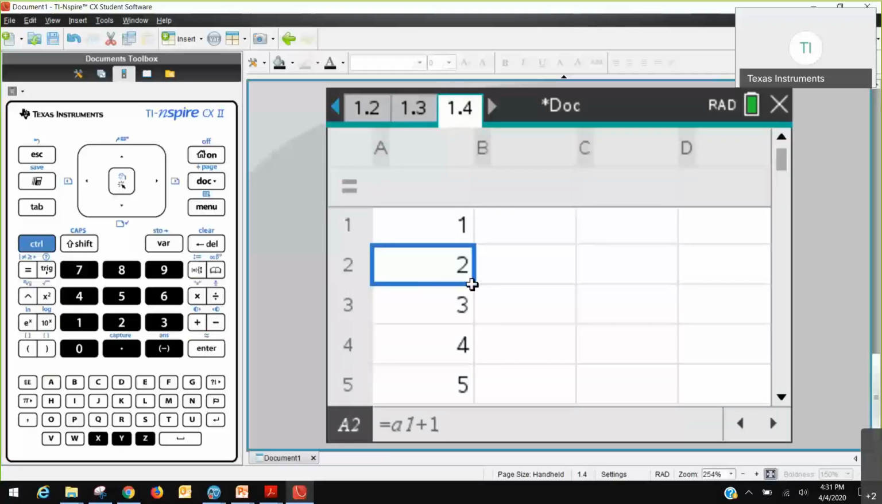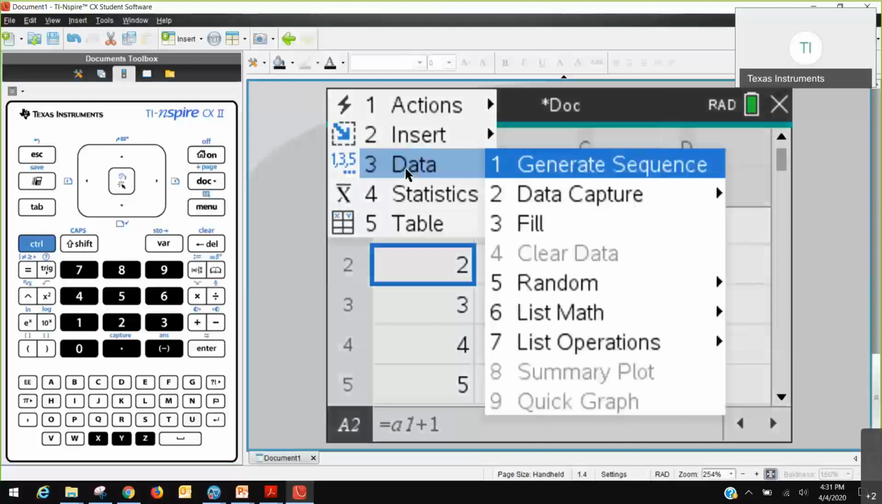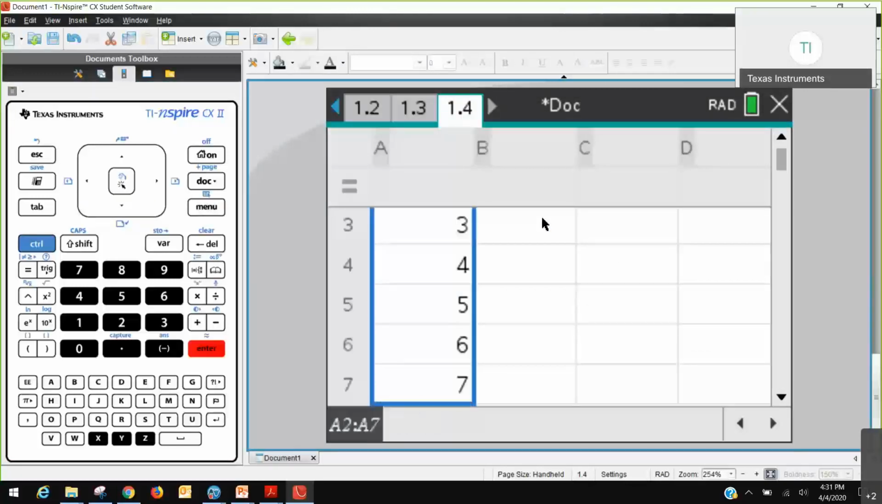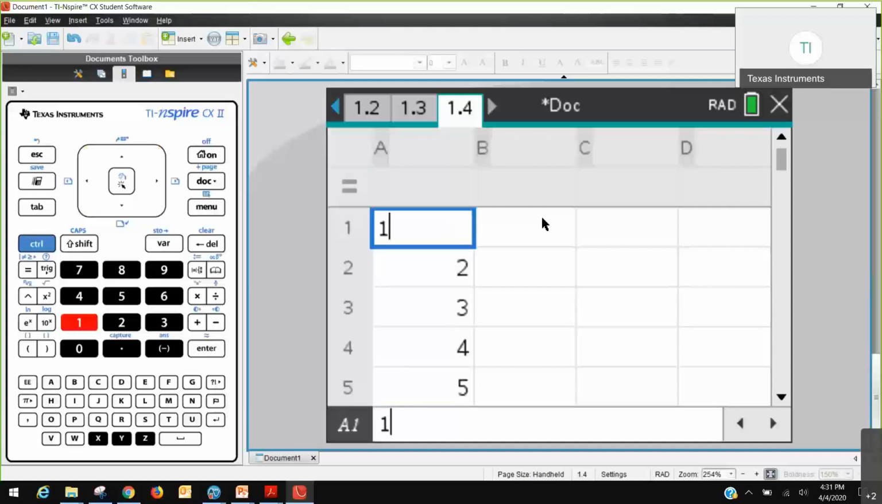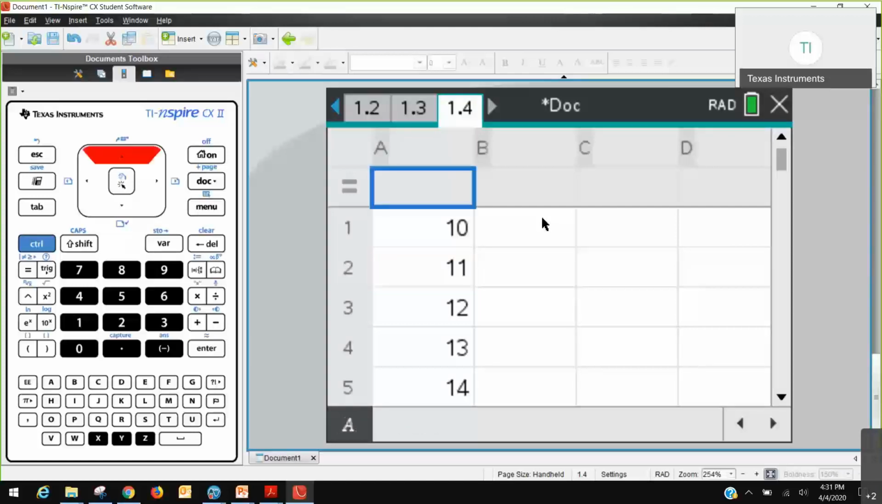And I can either drag it down, same as I was before, or I can use this option: menu, data, and fill. And of course, if I change the first term, it will update all the other terms, as it should. You can enter an entire formula here.